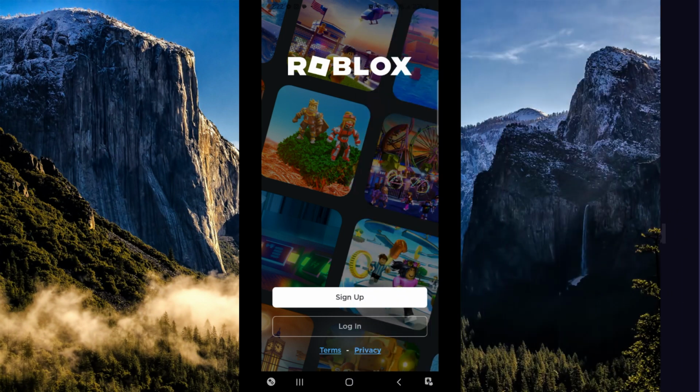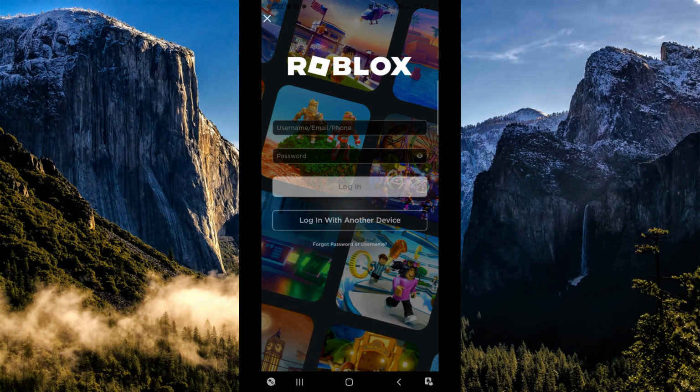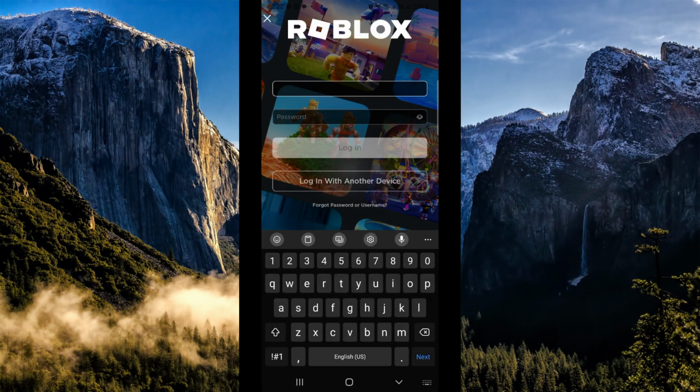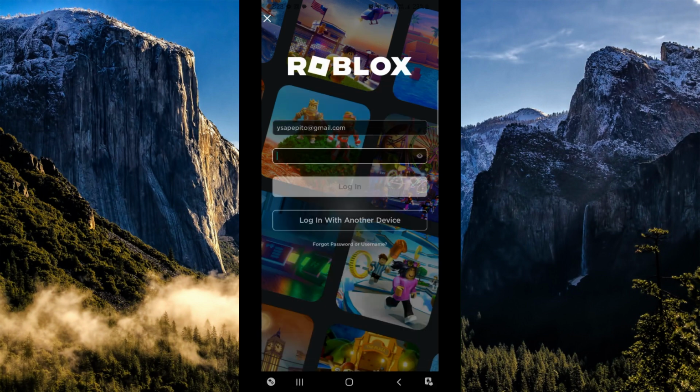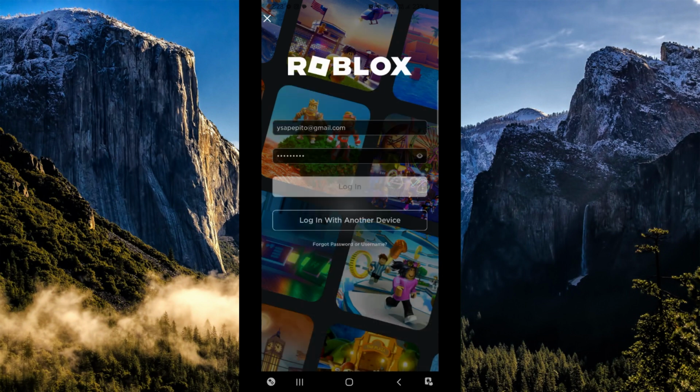So hi guys, the first thing that we are going to do is to simply open our Roblox application here in our mobile device. Next, we are going to try logging in. So say for example, we are going to type in our username or our email address. And after that, I'm simply going to enter my password right here and simply log in.